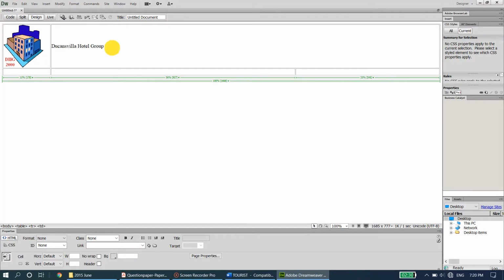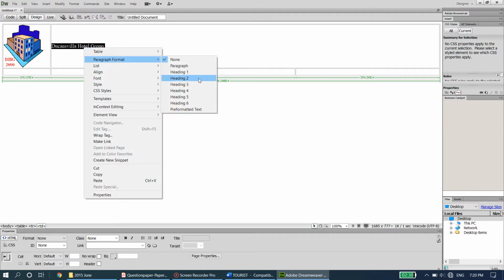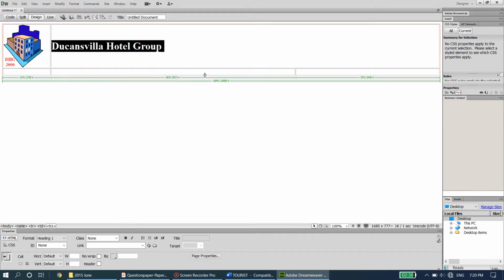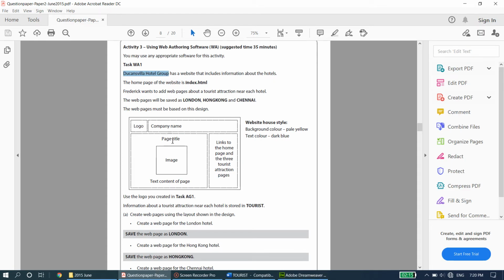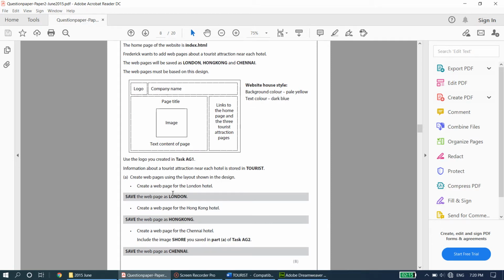So let's right click and say paragraph format. We want it to be heading number 1. We want it to be the main heading. And then moving on, you can see over here the page title, image, and then below the image the text should be appearing. So we are starting off with London, right? So let me get the text of London.